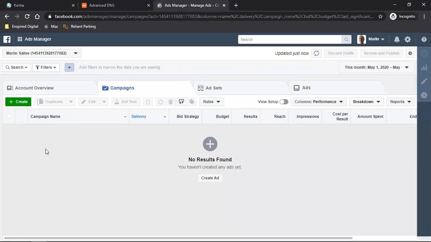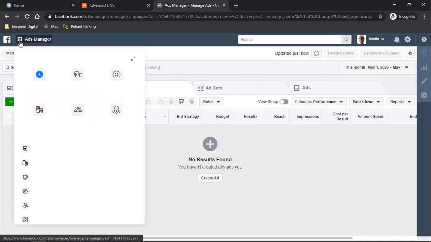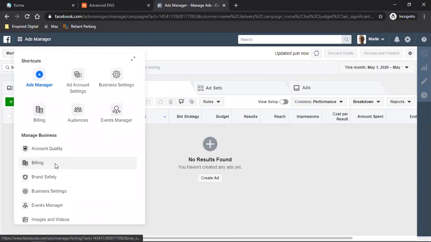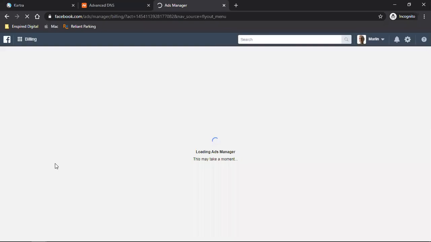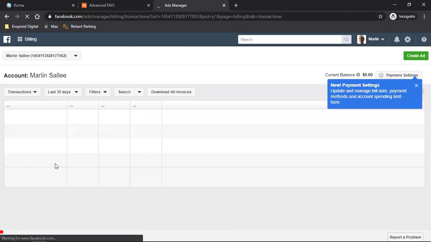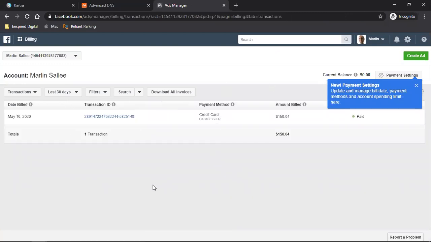Let's kind of start from the beginning. So let's check to see if everything is set up on the back end. And what I mean by that is billing, because we got to have some card on file or it won't allow us to set it up. So then this card here, let's go to payment settings.